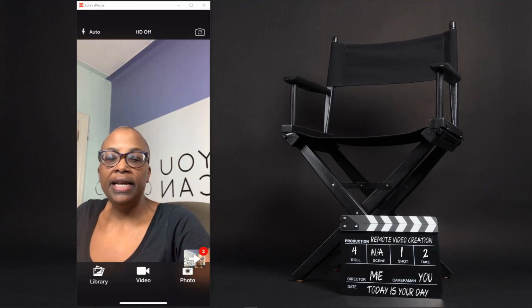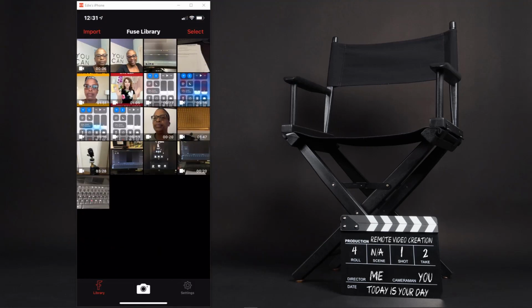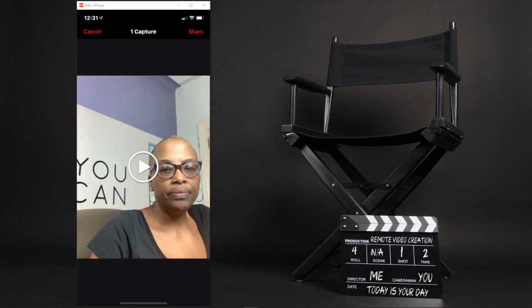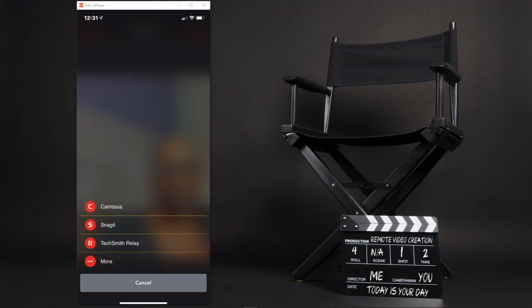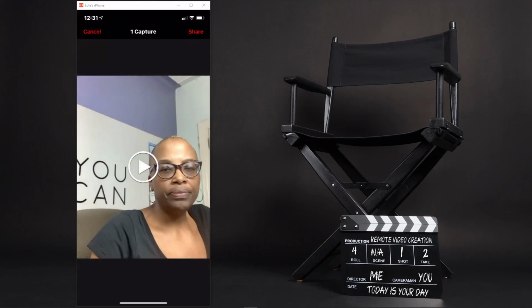And again, all of this is going to my library, which is right there. And so all of these videos were actually filmed using the Fuse application. So if, say, for example, I wanted to take this and I wanted to share it with Camtasia, I can then just come down here and share it with a number of Techsmith applications. The one I'm going to use is Camtasia.